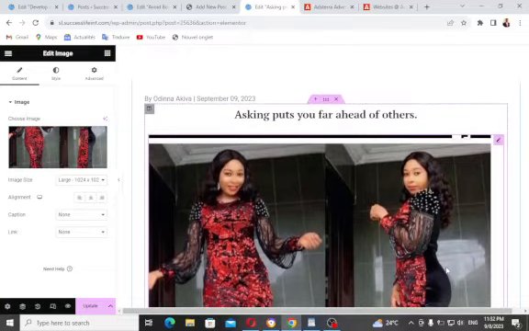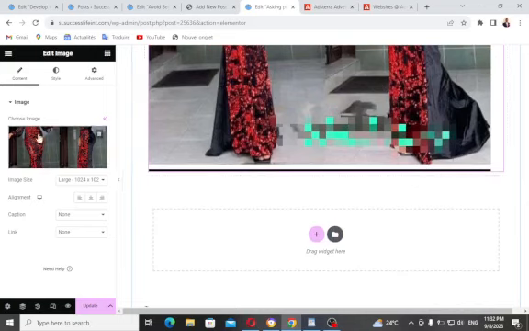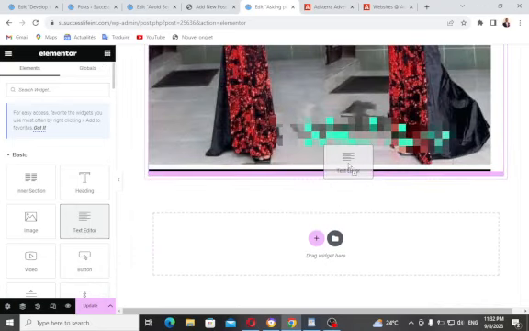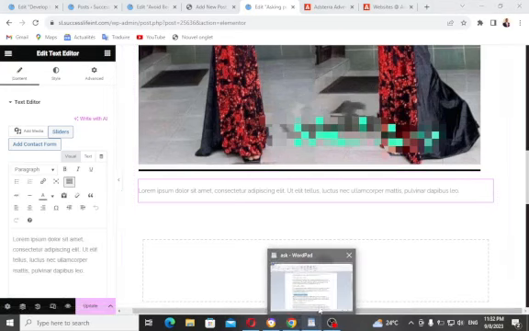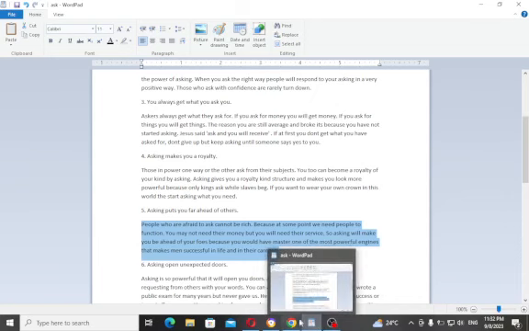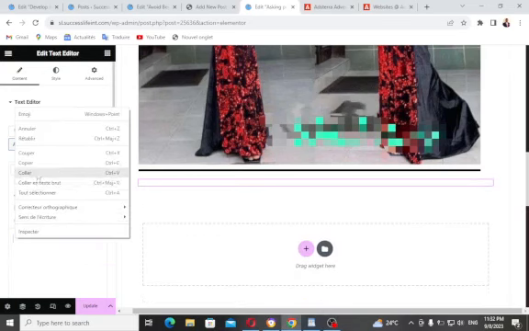So you can choose an image like this. Make sure you always have an image here. Then in the body you have to put text. This is it here, text editor. You drag the text editor and drop it somewhere here. After you have done that, you take your information, whether you have written it in your notepad, in your laptop, anywhere, and copy it. Make sure that it should be at least 500 words, right? Okay, so I'll just paste it here.